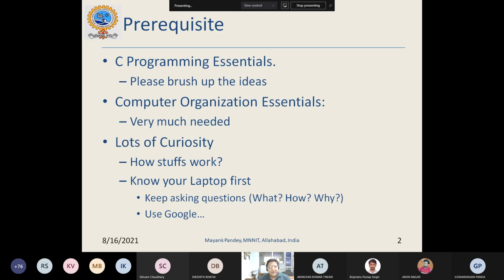Now, what are the prerequisites for this course? We'll be using lots of C programming examples to make you understand the basic concepts of operating system, and our laboratory exercises are going to be based on C programming essentials. So please brush up your ideas about C programming. Computer organization essentials are very much needed, because as you have defined, this is an interface between a user and a system, or a user and the hardware. So the concepts of computer organization are very much needed.